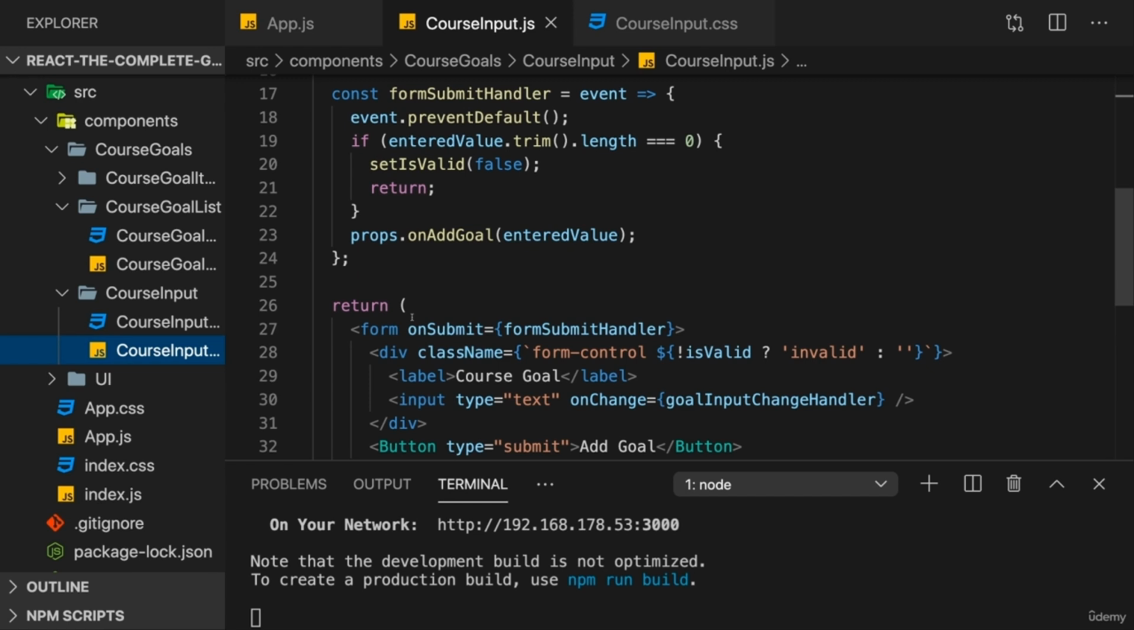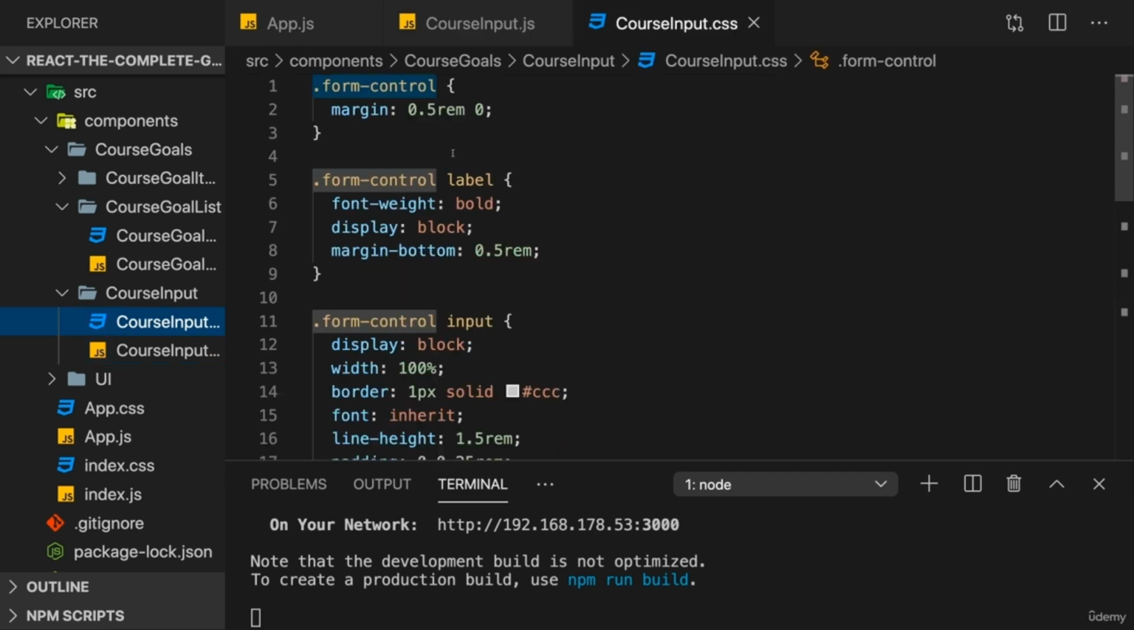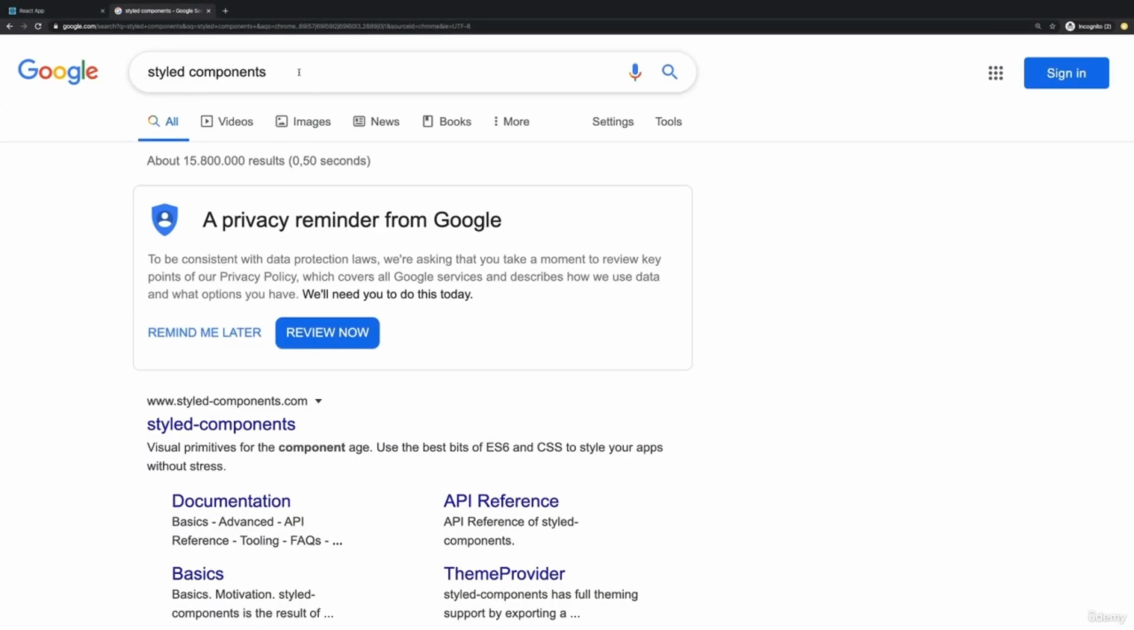But of course, especially in larger projects, potentially with a lot of developers working on the code, it could happen that a name is used twice. That form control, for example, is used in different parts of the application, and therefore, unfortunately, styles spill over to other components, and you might want to avoid this. And there are various ways of avoiding this, and I will show you the two most popular approaches therefore. Approach number one is to use a package called styled components.